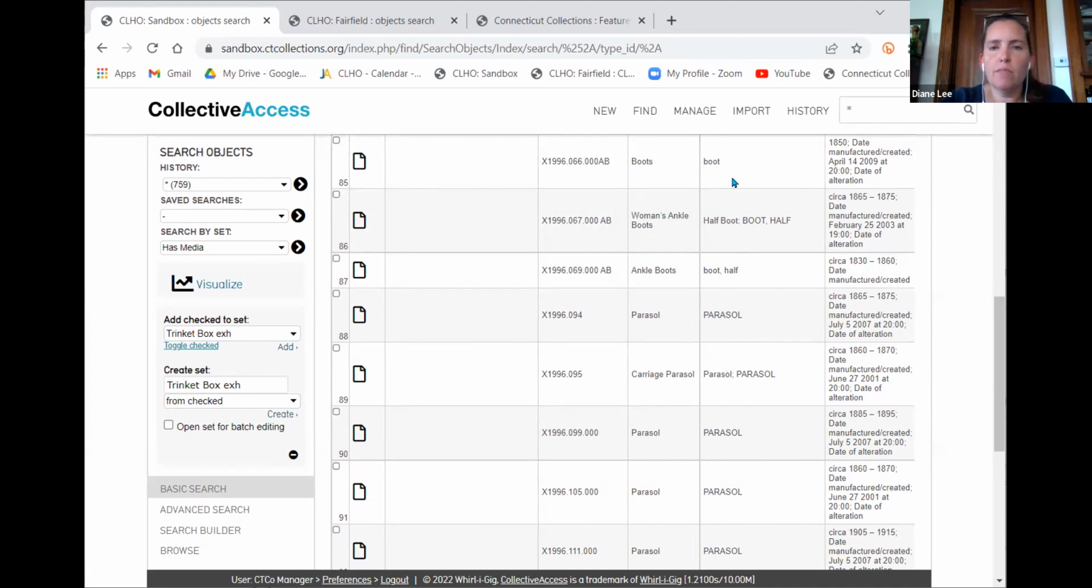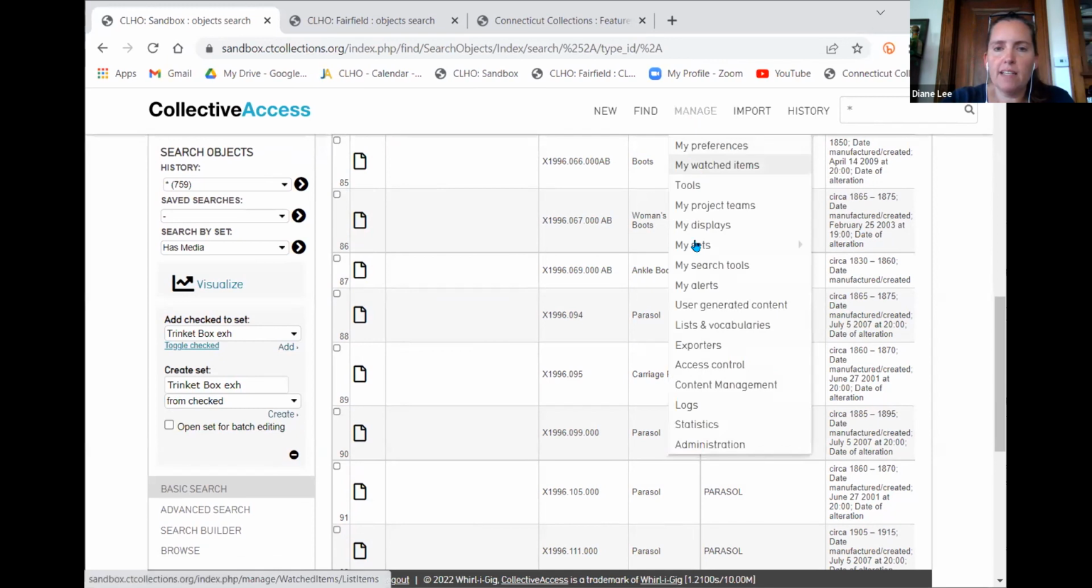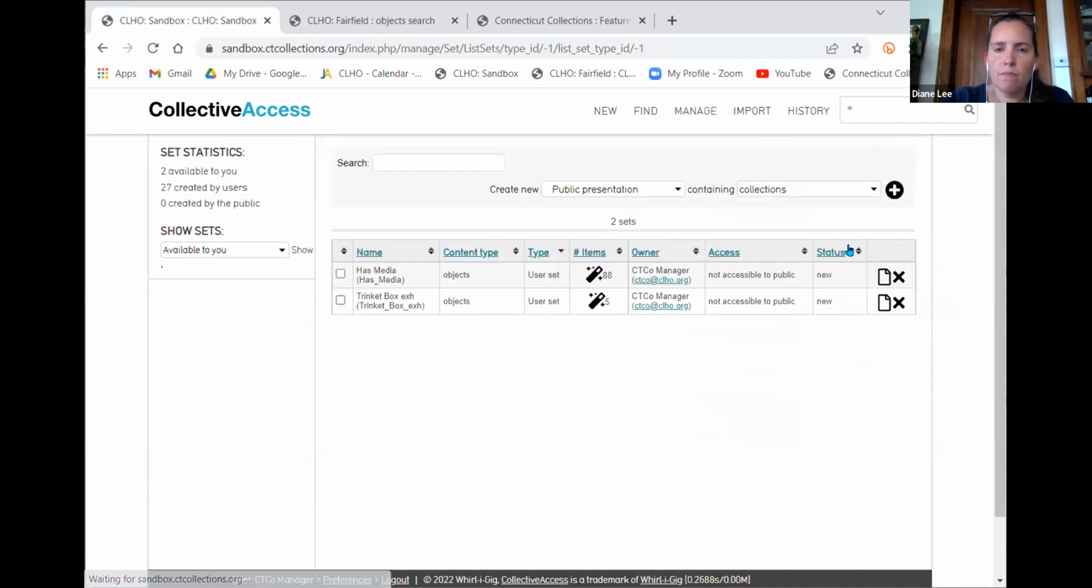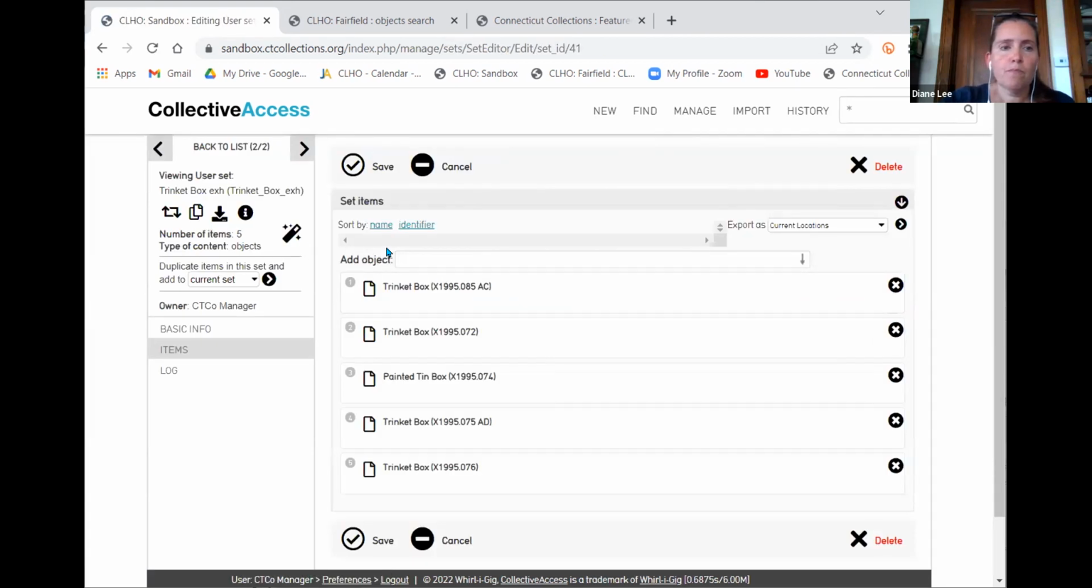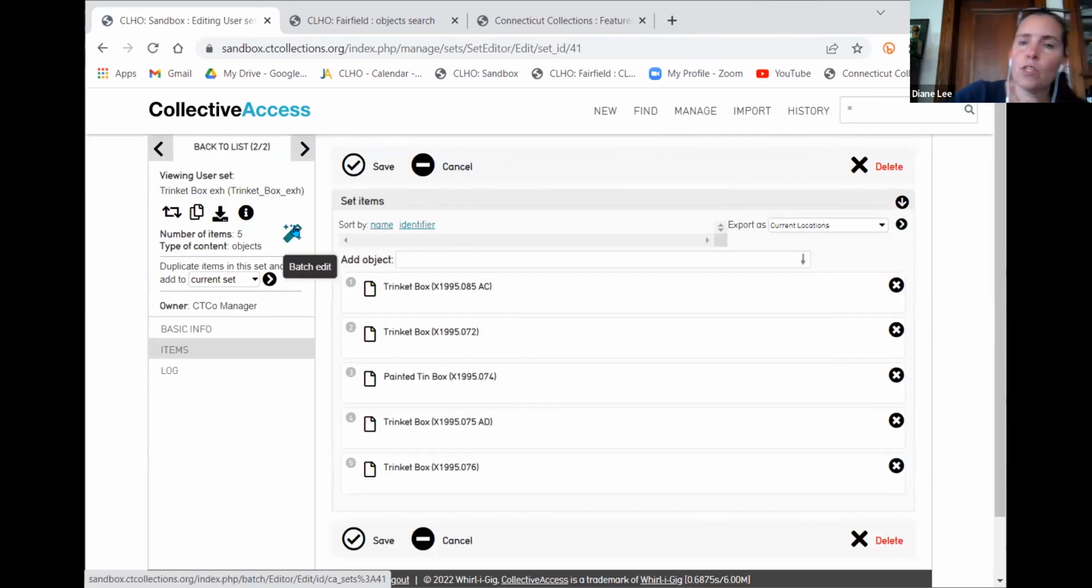So now we can go back over to the manage my sets. Here's our trinket box with our 5 items. So the weird little thing right there, this is actually a magic wand. You can either click it from here and it says batch on it, or you can go into edit the whole set and you still have your magic wand here. What the magic wand is, it batch processes all of the items in your set.